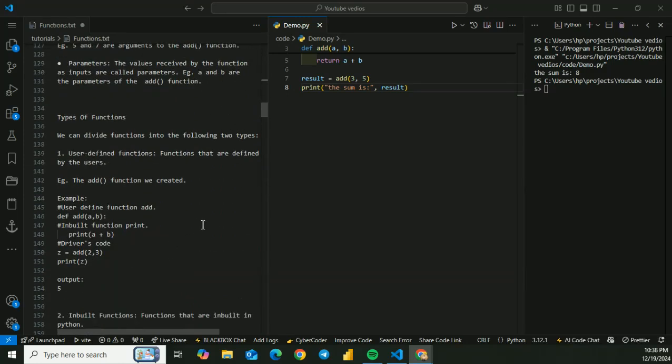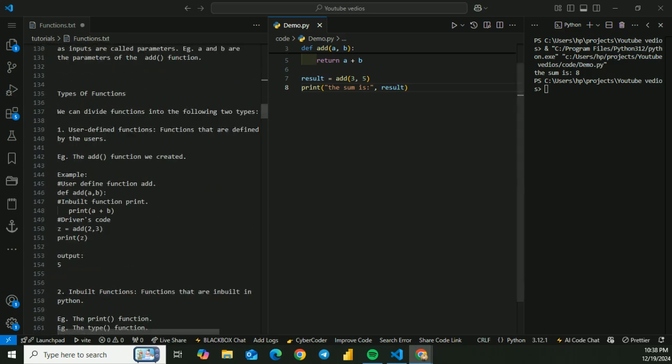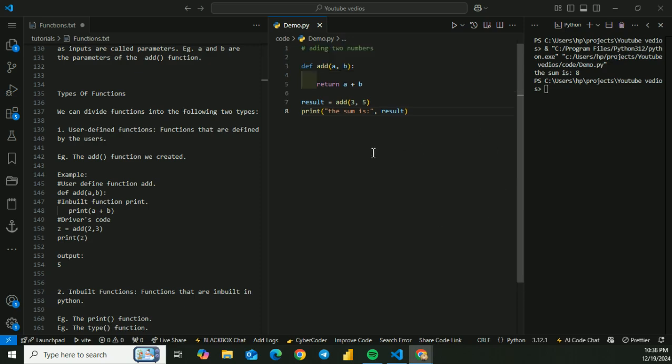So what are the types of functions? We can divide functions into the following two types. First is the user defined function, and the other one is the inbuilt function. The user defined functions are the functions that are defined by the users, for example the add function. For the add function, as I have told you earlier, we define add with return a plus b, and the result is add(3, 5), so that it could print the result as the sum.